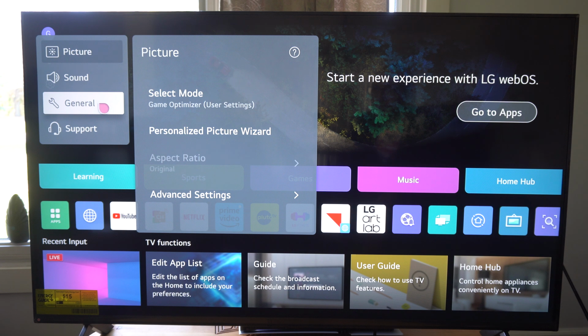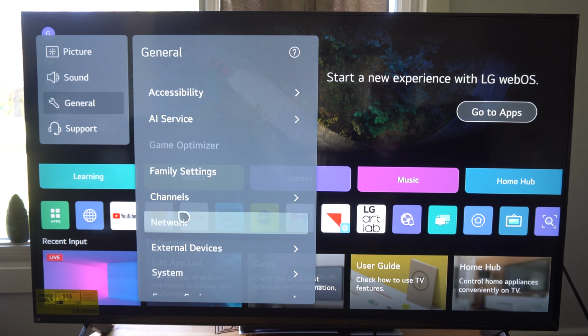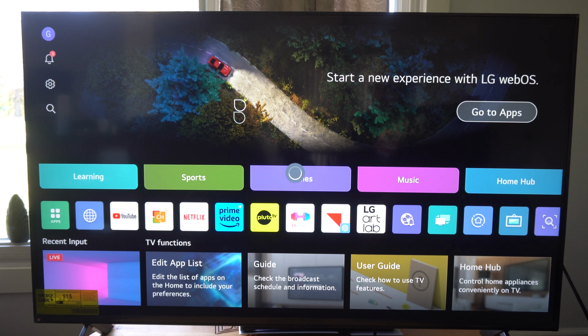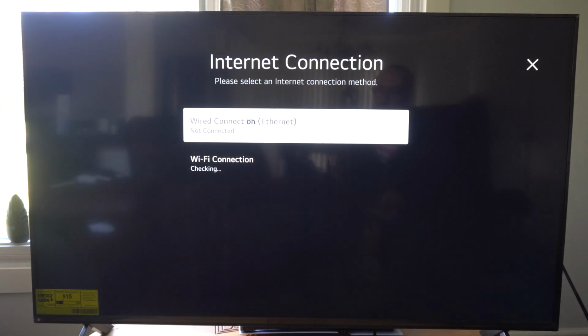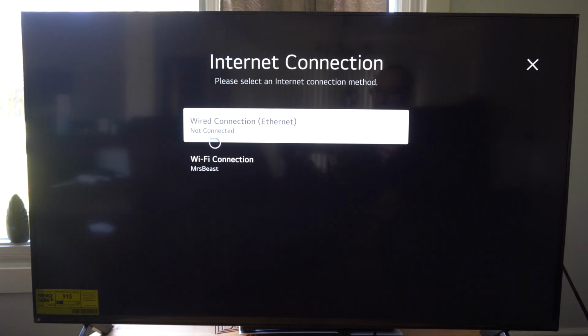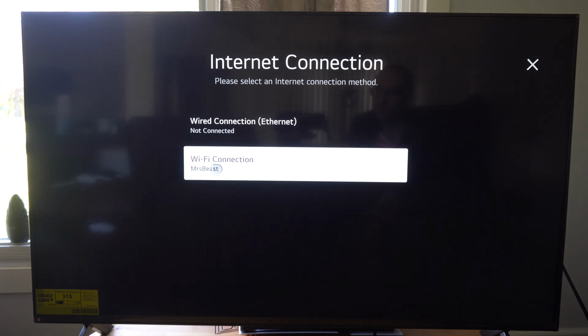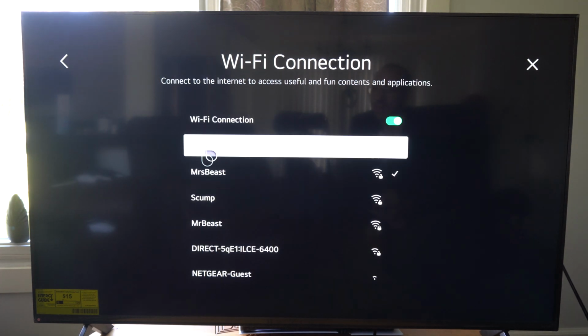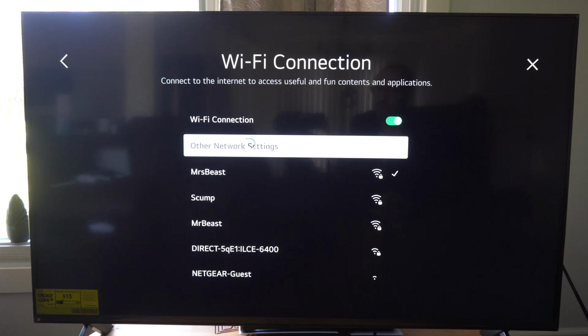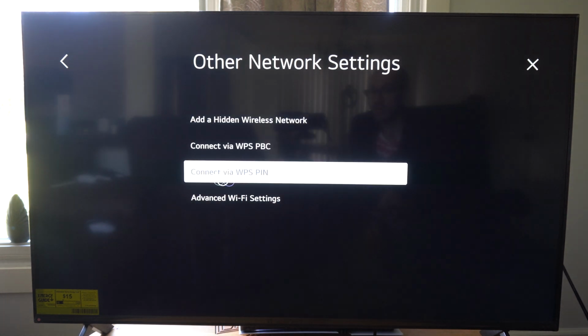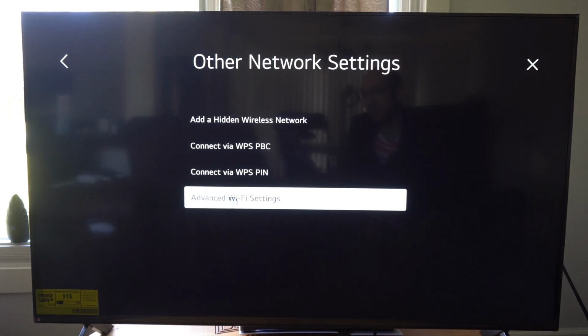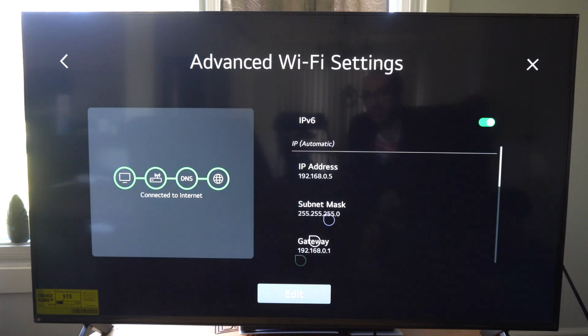Let's go to general. Now let's go on over to network. And then wait for this one to load, and we can go to our connection. So I'm going to choose Wi-Fi connection since I have that connected. Then I want to go to other network settings right here, and this is where we'll find everything. Then we want to go to advanced Wi-Fi settings, and here's this information.